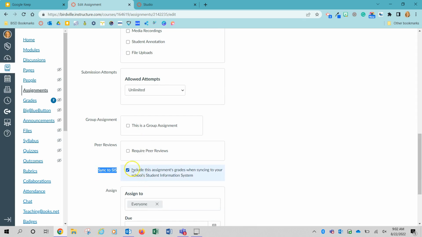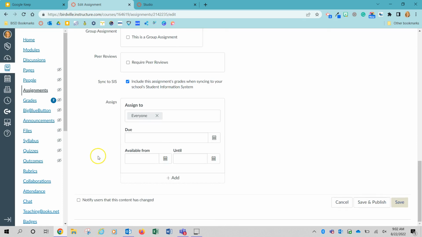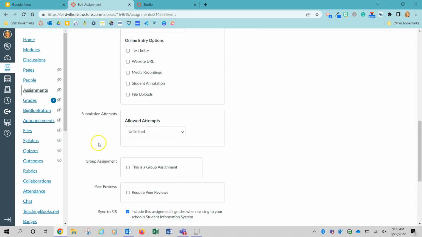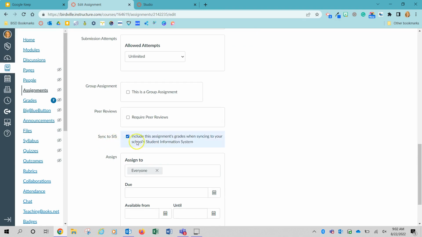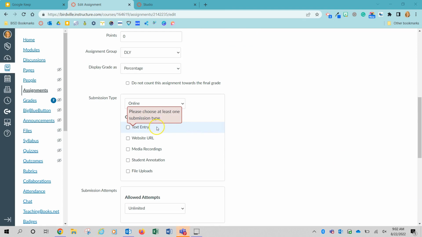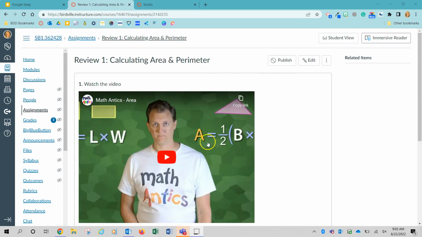So I need to make sure I check the box to include this assignment's grades when syncing to our school's student information system. This checkbox basically says this assignment can sync to Skyward. So once I have set my assignment group as daily or test and checked my sync to SIS button, I would click Save. And now this assignment is ready to sync to Skyward.